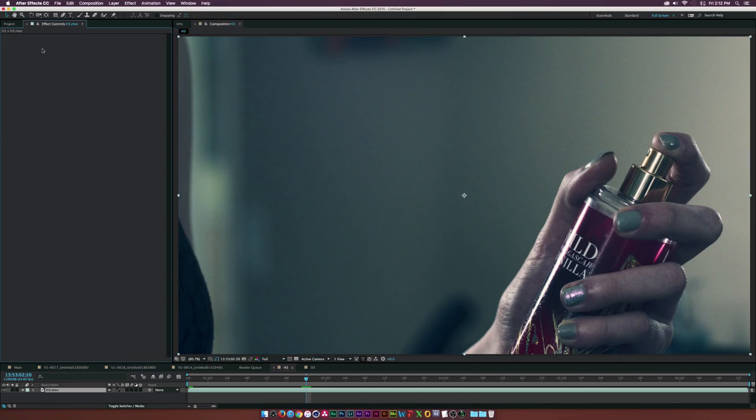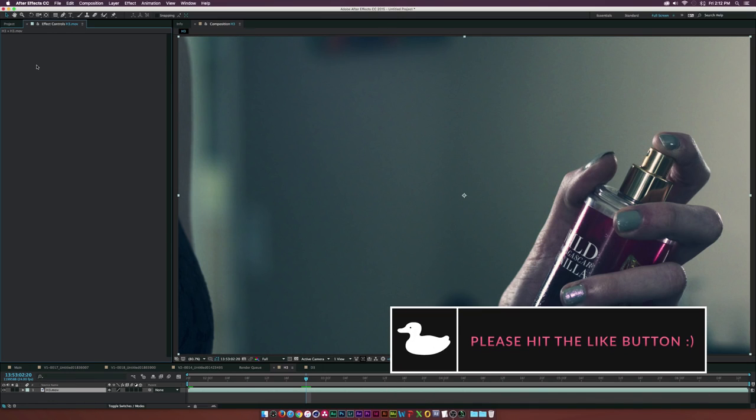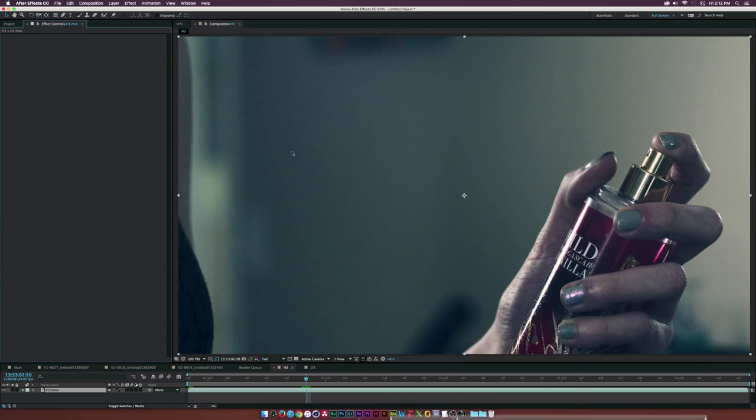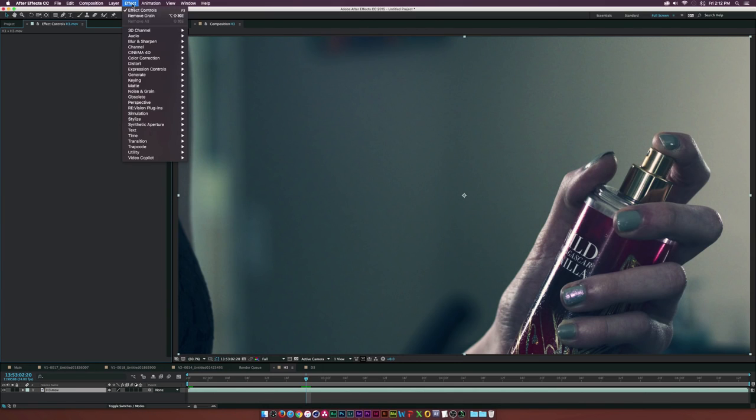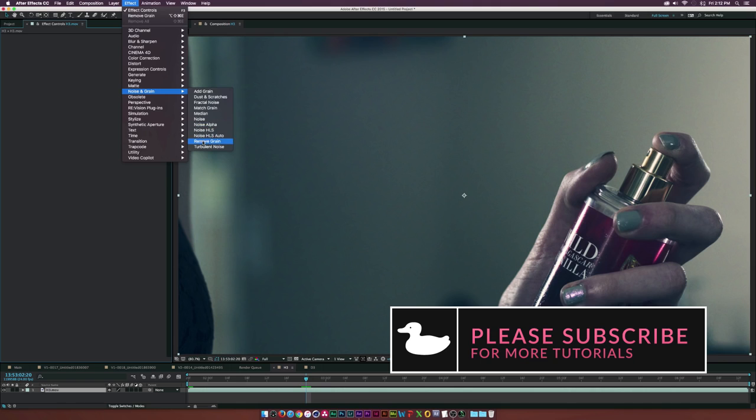So in this video, I want to talk about removing grain from your video in After Effects without using any plugins like Red Giant's Denoiser or Neat Video. Basically, if you have a shot that you would like to clean up, you can bring your clip into After Effects and then go up to Effect, Noise and Grain, Remove Grain.